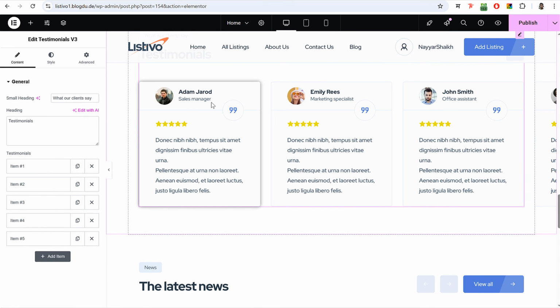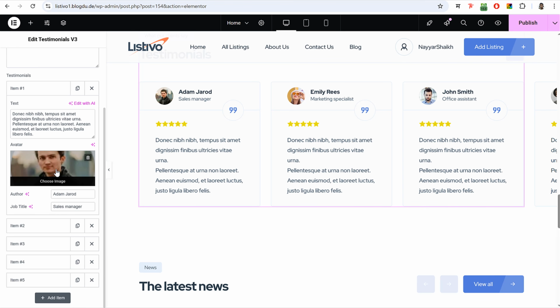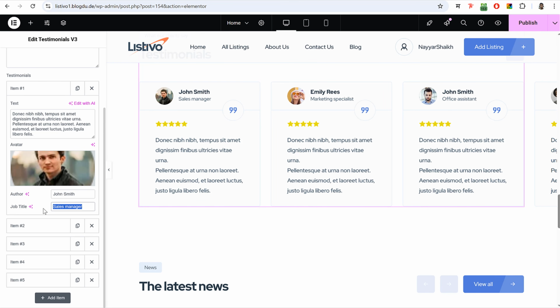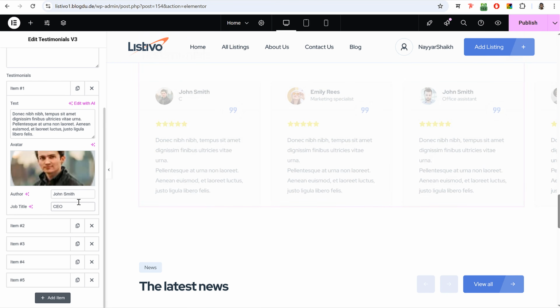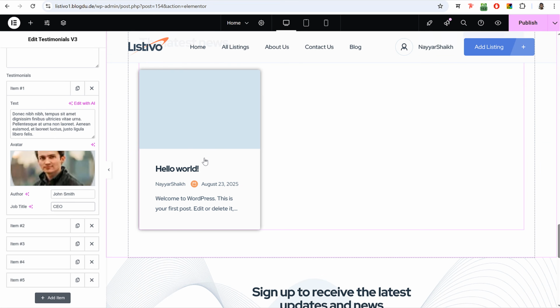Testimonial, if you want to do some changes in the testimonial, click on this thing, click on item 1. Instead of this person's image, you can replace it with some other image. Instead of this name, Adam, maybe let's change this thing to John Smith. Okay, as you can see, name change. Instead of sale manager, you can type in whatever, CEO maybe. So this is how you can do it. Pretty easy.